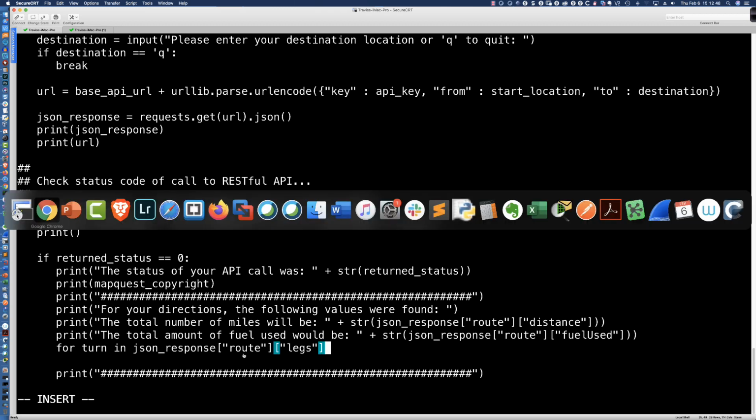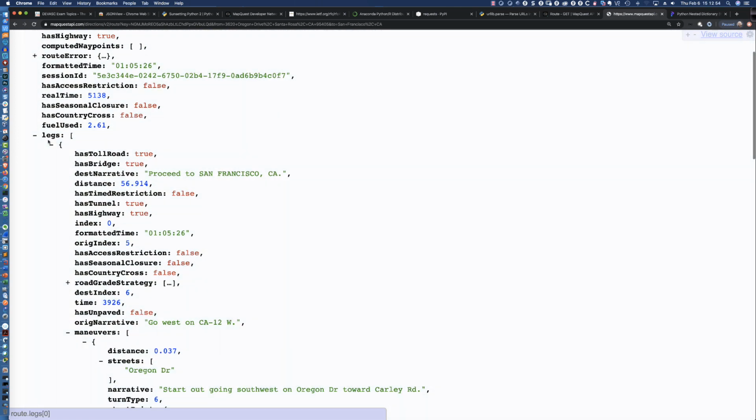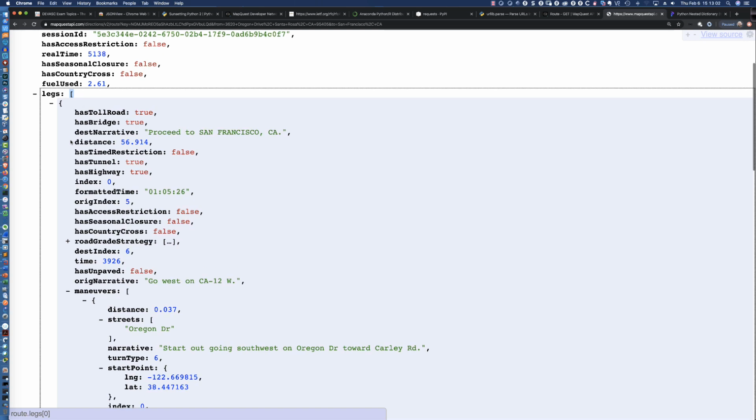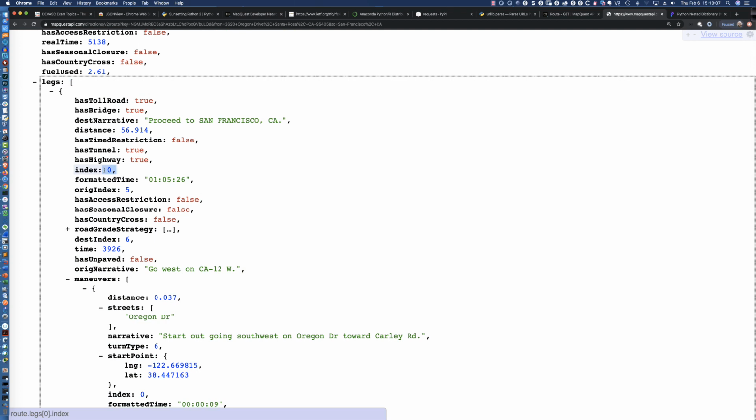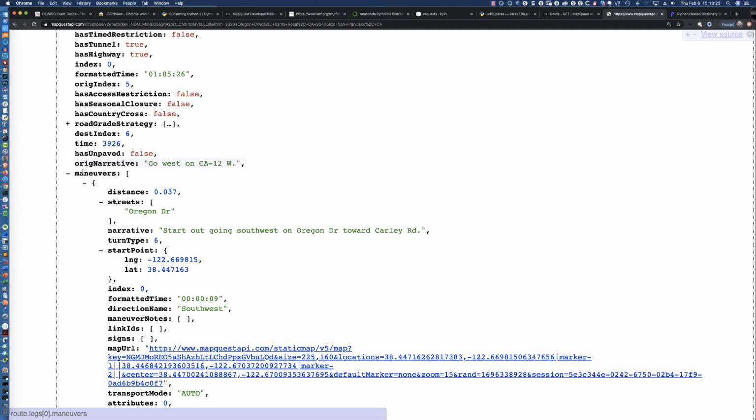Now, here's where we're going to pause for a second, because remember, legs was the key, but what is the value? Is the value a dictionary? No, the value is an array, a JSON array, a Python list. And it's only got this index 0, which is what we want to reference, right? We want to reference the first element in the list, which is the dictionary that contains all the maneuvers.